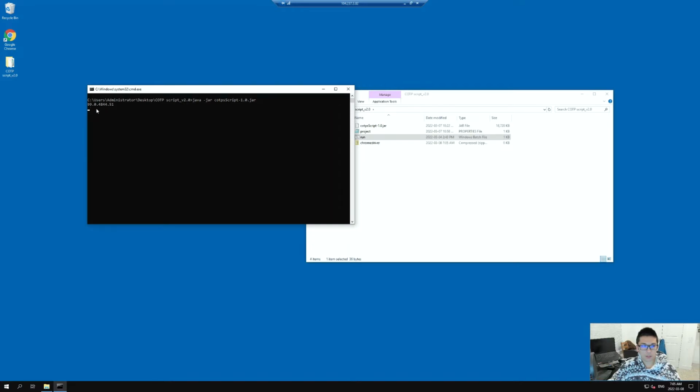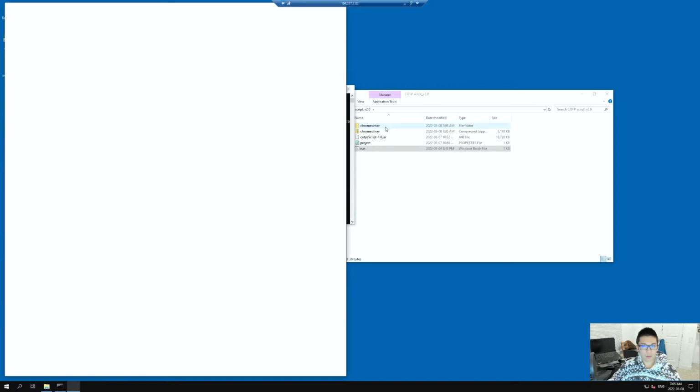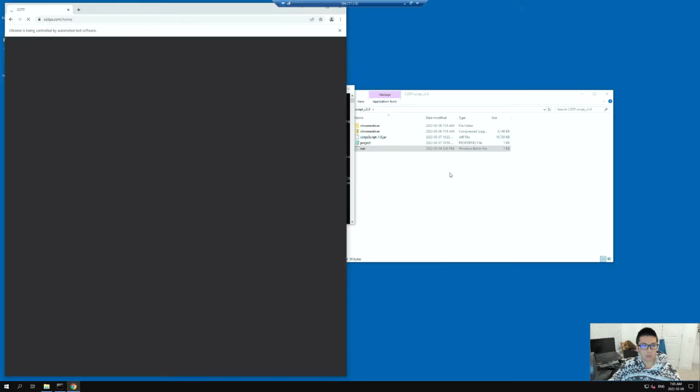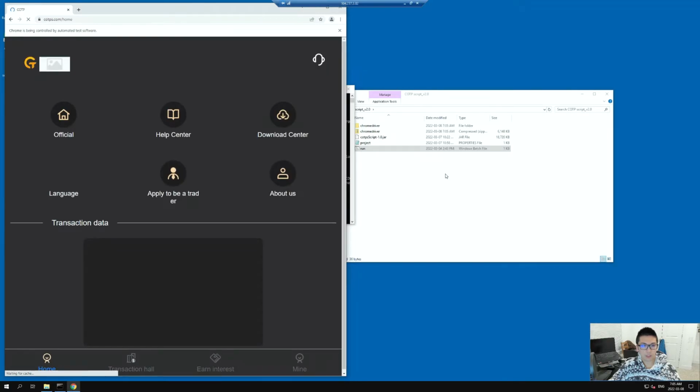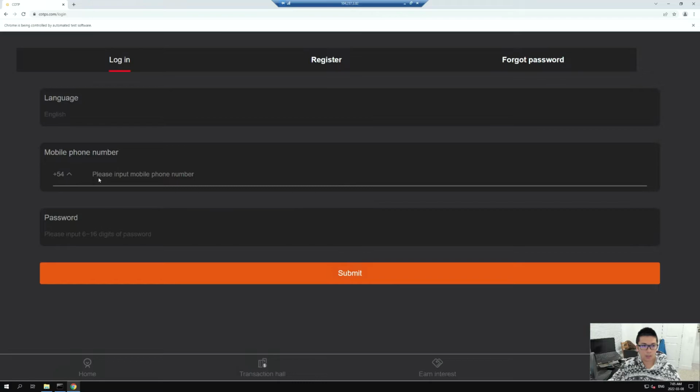So you're going to see it open up the COTP site. So you can see here, if you want to read the text, it's going to install Chrome driver, and Chrome driver makes it possible to open up Chrome and navigate throughout Chrome using Java, which is a programming language. So you'll see here, it's going to open up COTP, and based off the credentials that you've put in there, it's going to navigate to the transaction hall. First, it's going to log in though.